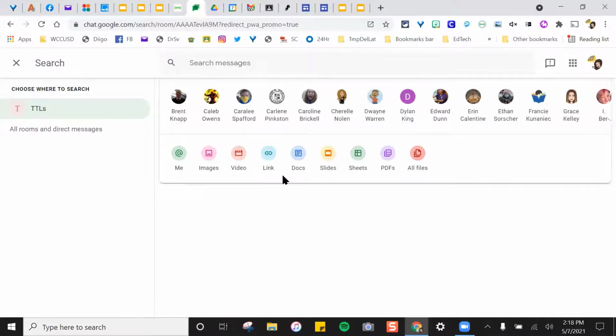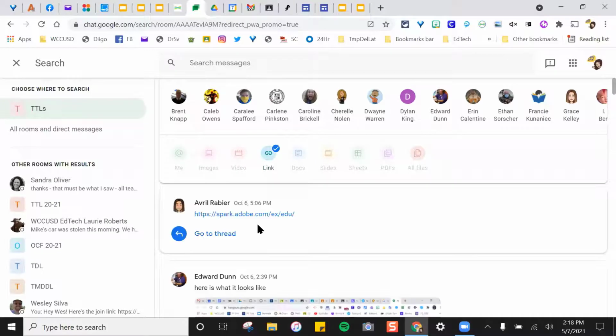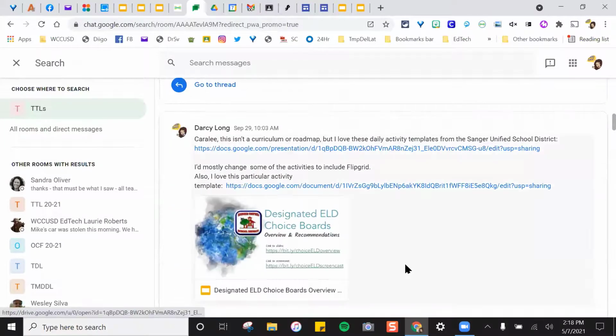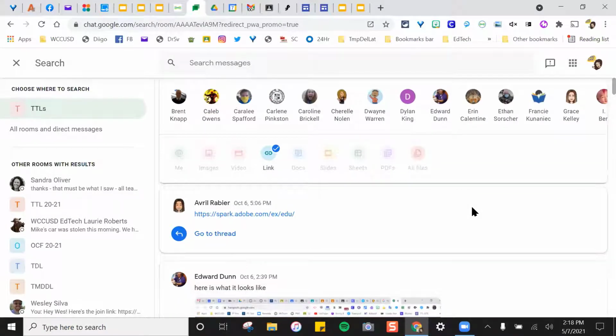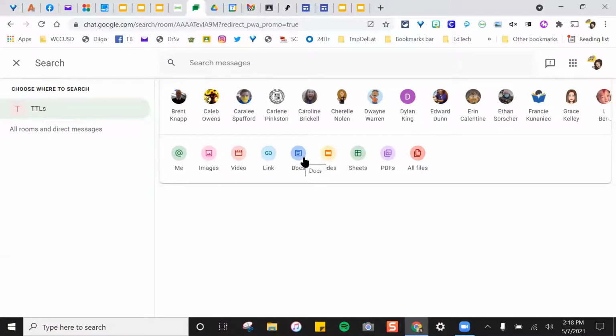If I want to click on links, so what are all the links that have shown up in these chats? This will show me all of the links that have been shared in this particular chat. This is so great. How many times have we sat there and said, oh, I know I saw that resource, but where is it? I can search by docs, by slides, by sheets. So it is such a fabulous way to just keep all of the resources that you are sharing with your fellow room members. It's all in one place, very, very easy to find. So for just organizational value alone, I really recommend collaborating within rooms.